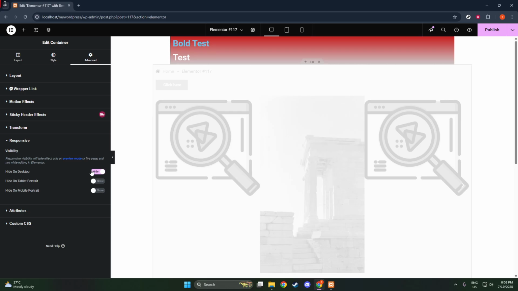And there you have it. You've successfully learned how to hide a container in Elementor. By mastering these simple steps, you can enhance the adaptability of your site, ensuring visitors on any device see the version of your site that you intend for them.